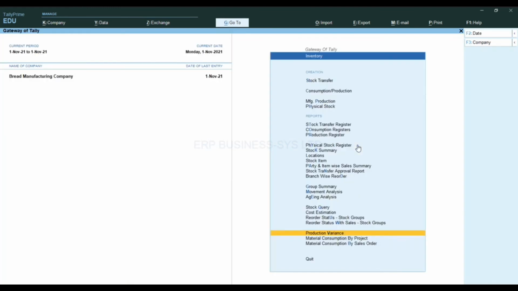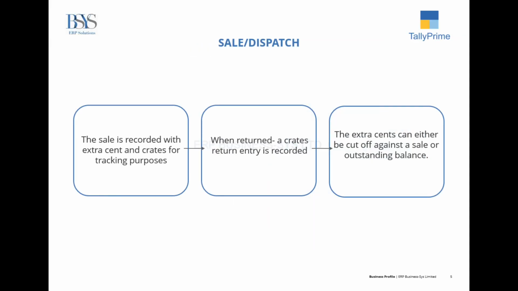And lastly, dispatch for sales with crates for tracking purposes and extra cent as well. When the crates are returned, a crates return entry is entered in the system, and the accumulation of extra cent can be put against the customer's balance. Any damaged bread that is produced from the mixture to production process can be sold too.